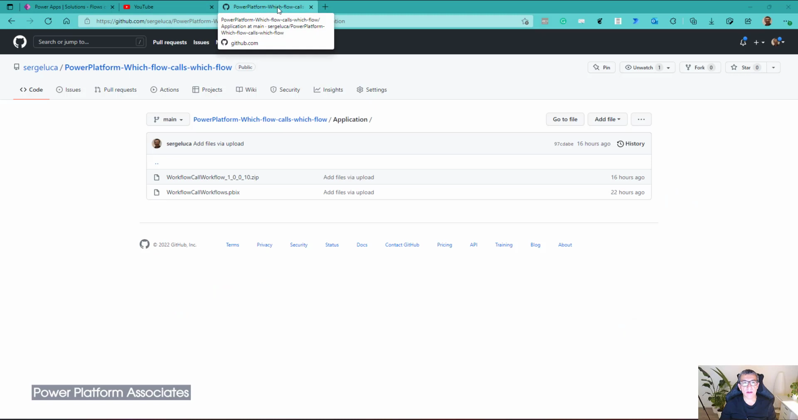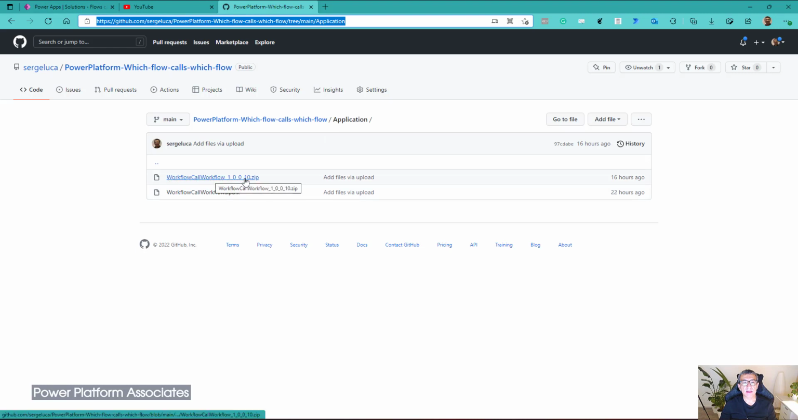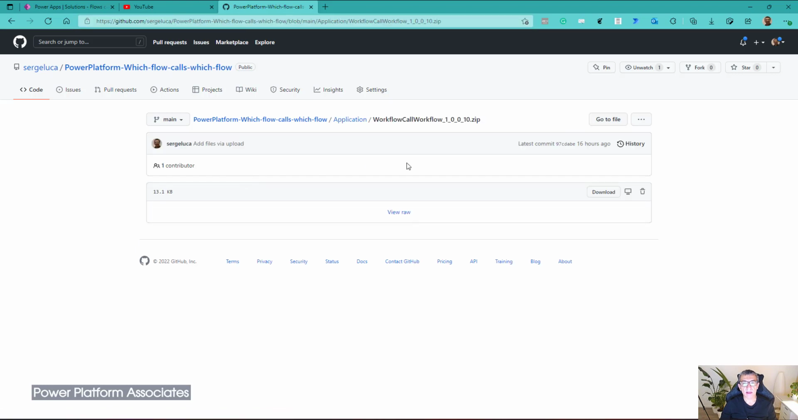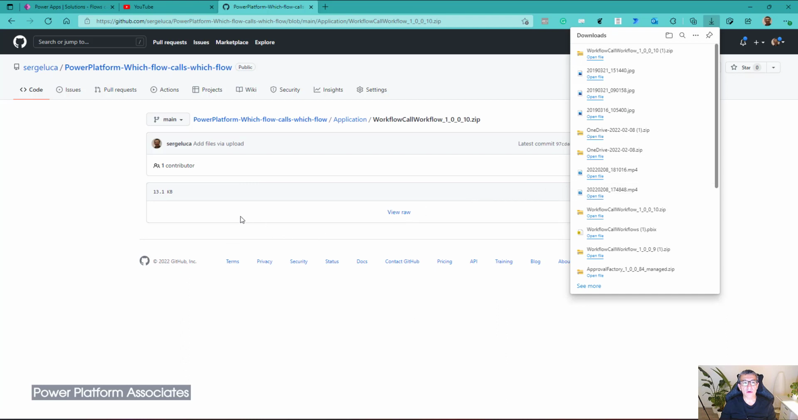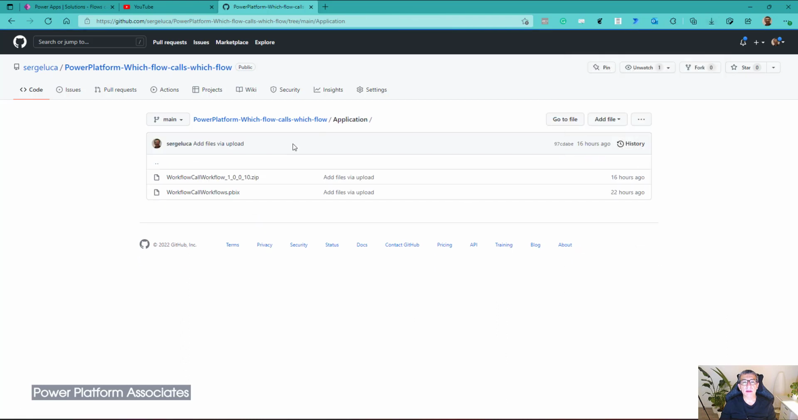Okay, so let's go to Github, and here you can download this zip file and this PBIX file. The zip file contains the Power Platform code, and of course the PBIX is for the report, the Power BI report.